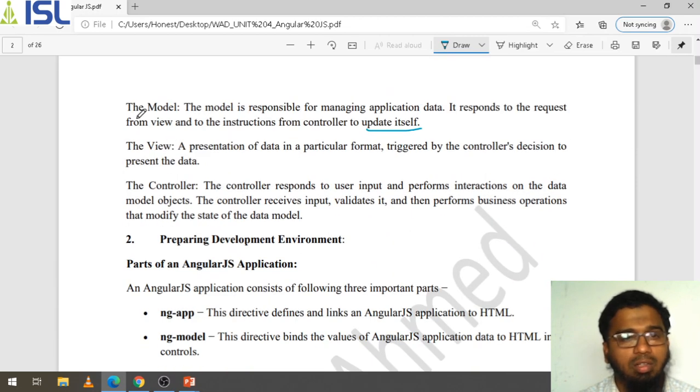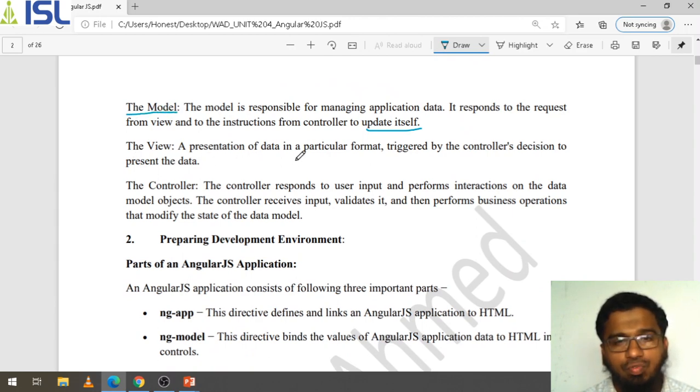The next one, the view: a presentation of data in a particular format, triggered by the controller's decision to present the data. How to present the data, what should be displayed to the user, in which format, and which thing should be triggered by the controller, everything will be done in the view.